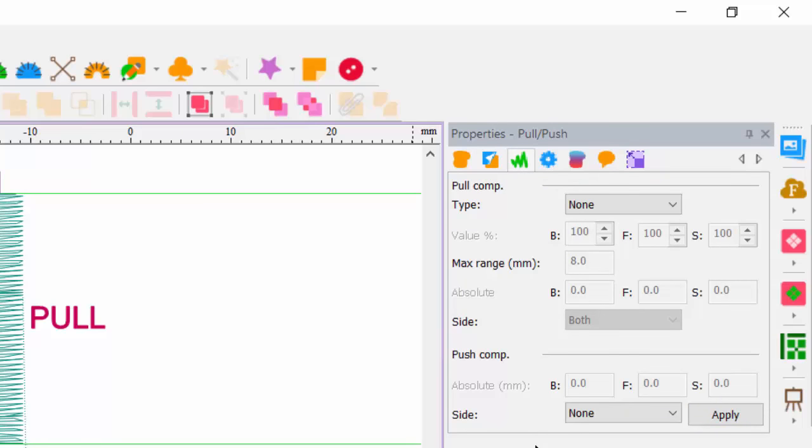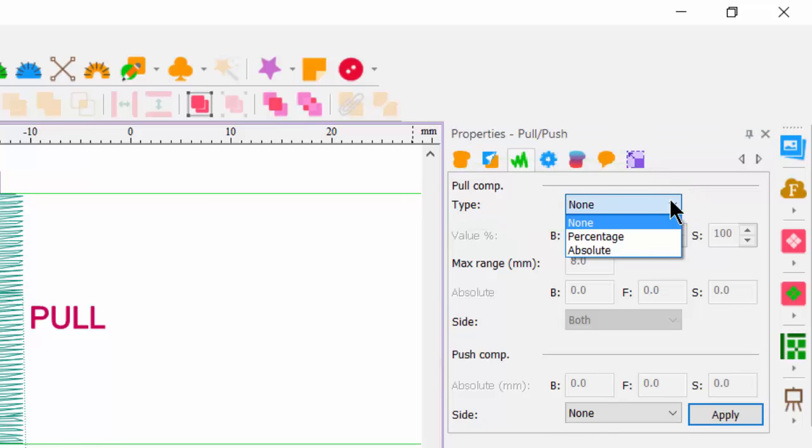What do we do to change or anticipate this distortion? We'll play first with the pull. By default, it's set to none. We'll go ahead and click on that and choose absolute. I prefer absolute. You might find that you like percentage better, but here, because I've chosen absolute, I need to set a number, and I'm going to set that at 0.5.